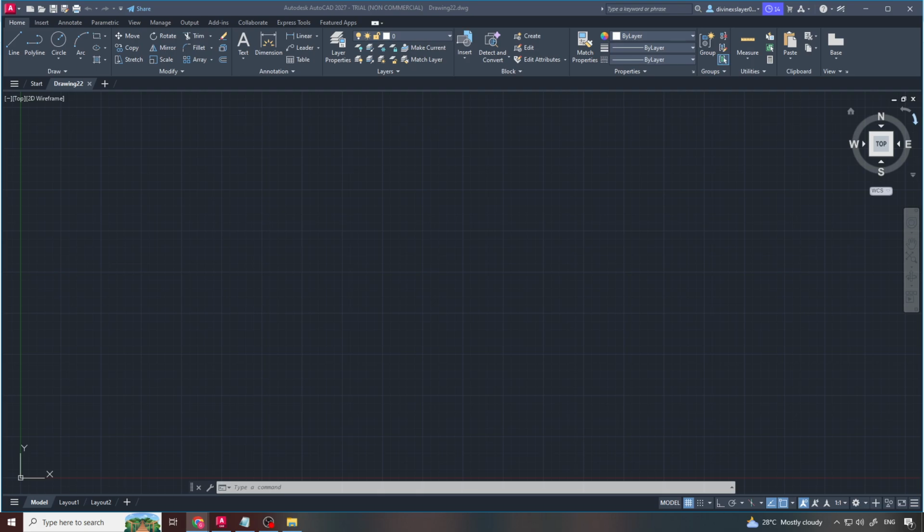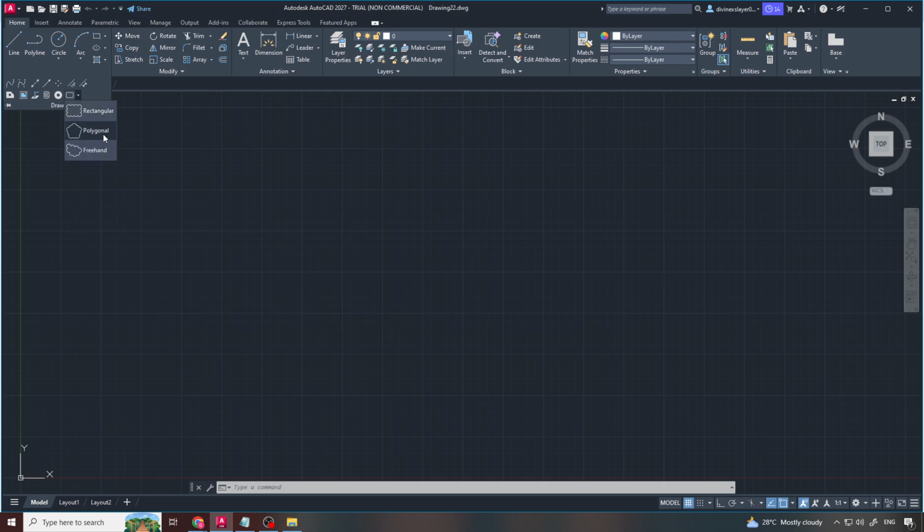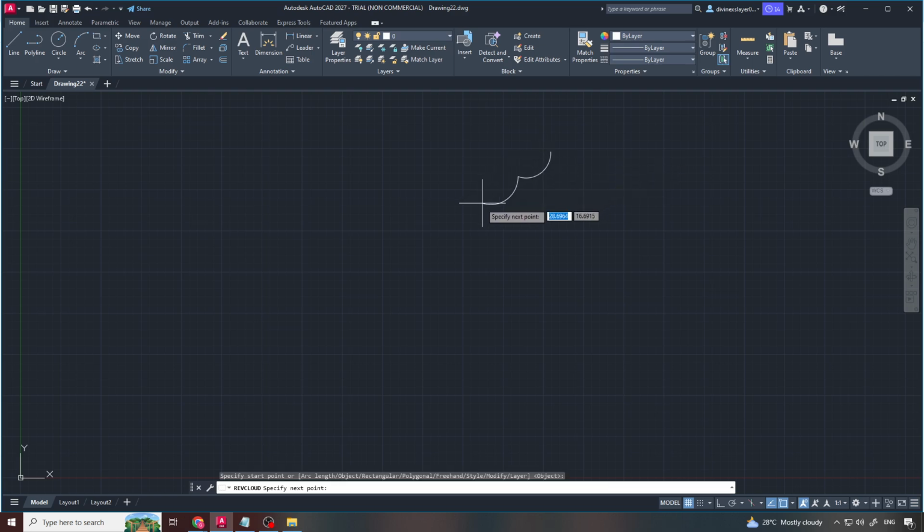In today's video, I will walk you through how to use Polygonal Revision Cloud in AutoCAD. To begin, go to the Revision Cloud tool, or type REVCLOUD in the command line and press Enter. Next, choose the Polygonal option by typing P and pressing Enter.